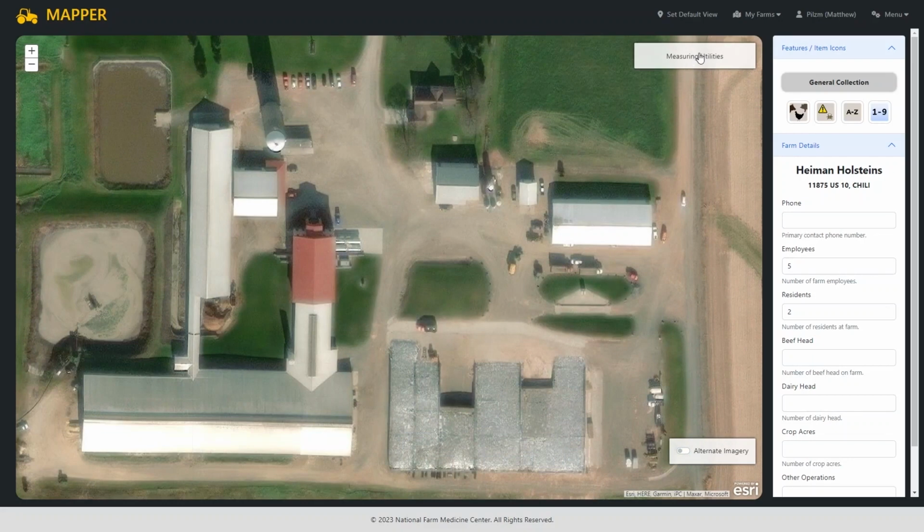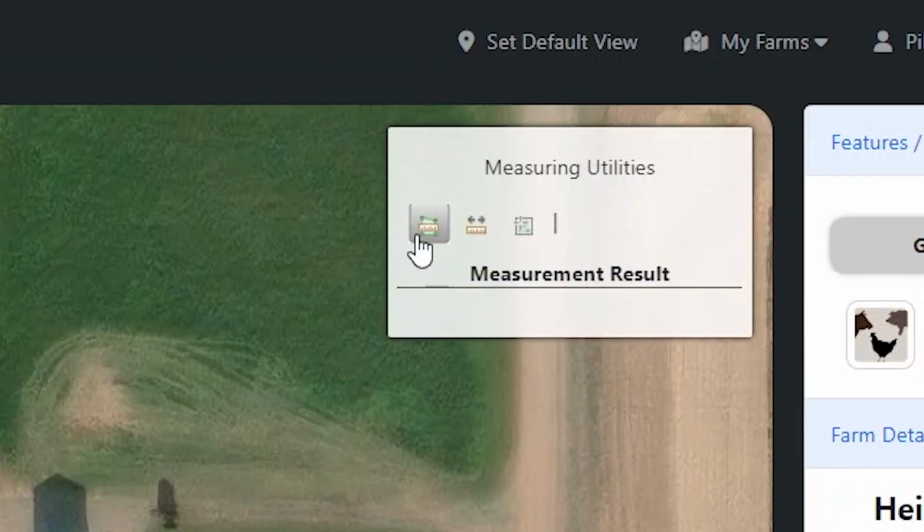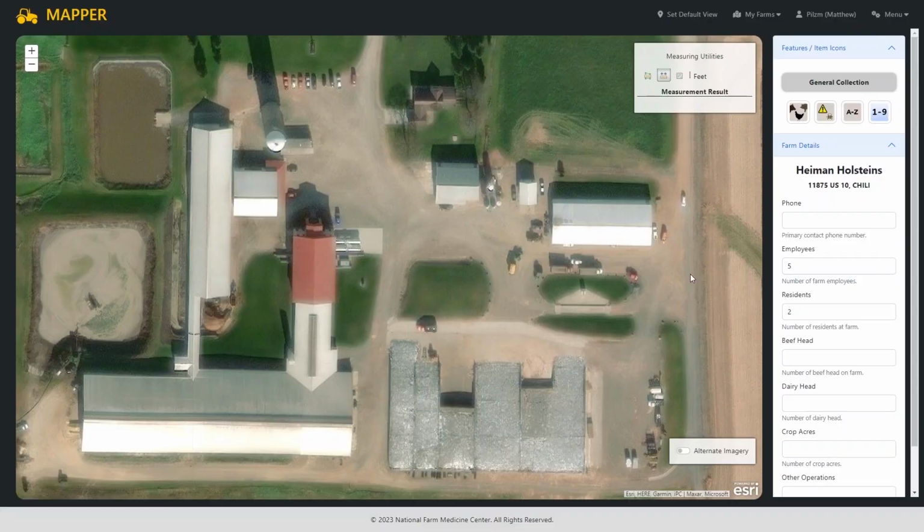If you click on the measuring utilities box, a flyout will appear that allows you to calculate area, distance, or GPS coordinates for any point on the map. For instance, if we click on the distance measuring tool, we can then left-click anywhere in the map, and as we drag our mouse, you will see the distance updates in real time within that measuring panel.